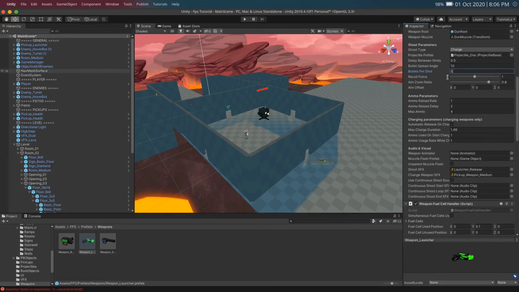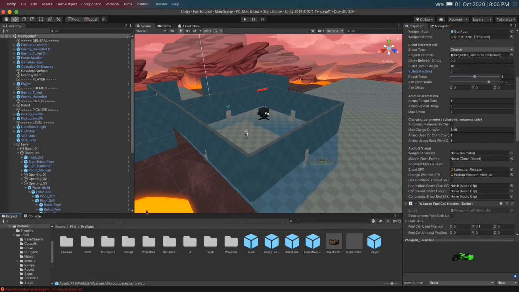So every time you shoot the gun, 5 bullets will come out, and between each bullet there'll be a 10-degree angle. So I'll just keep it like that. So whenever you walk on top of this, you'll get it, and then you can pick it up and then use it. So that's how to make it.